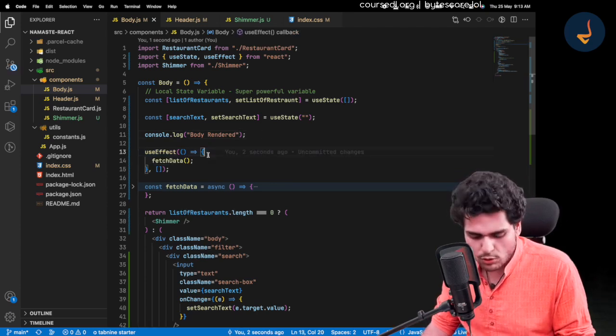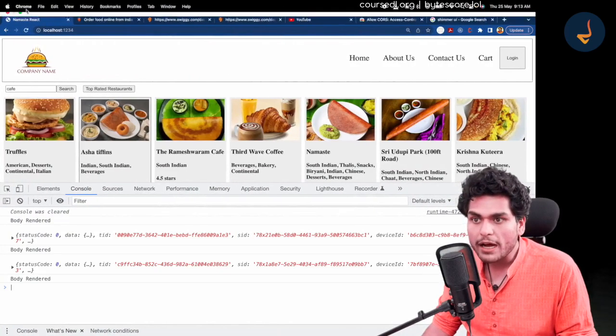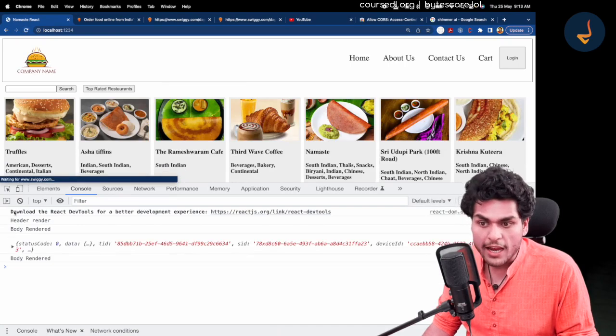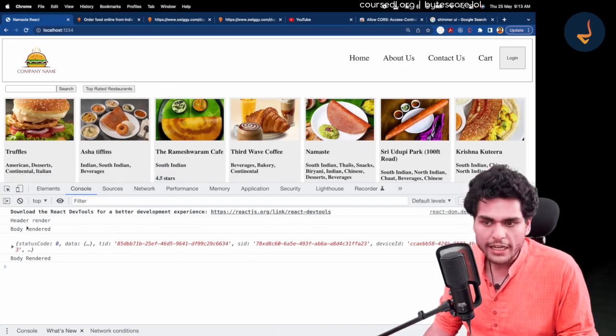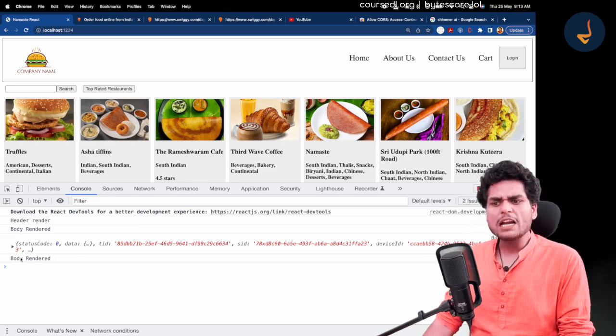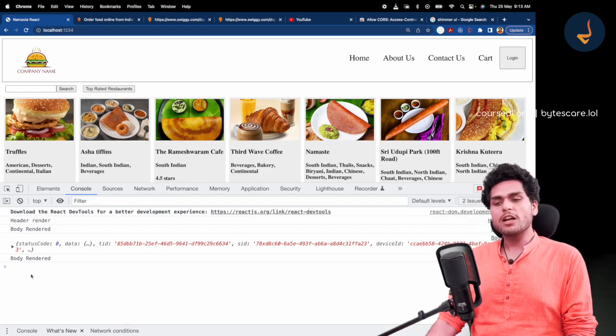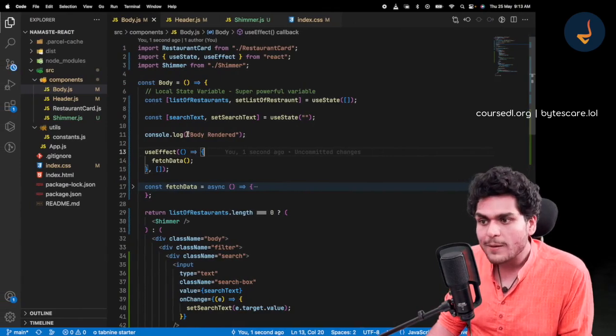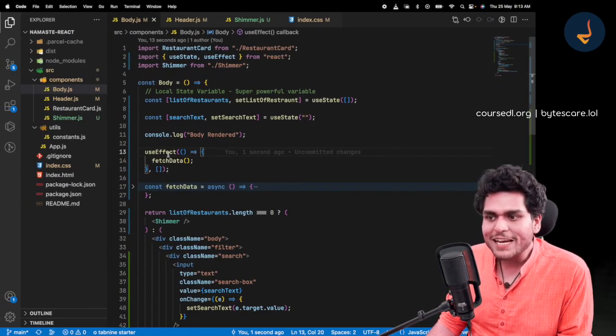So let us go back and let me refresh the page. See, initially the body got rendered, right? Initially the body got rendered. Why did it get rendered once again? Why did we see this body rendered once again? Because we made an API call. Remember, we made an API call.